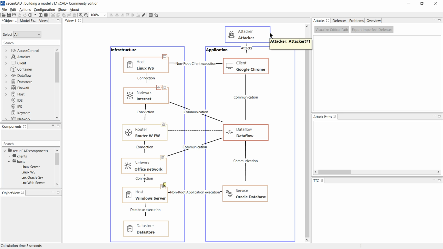The attacker has a connection through the browser to this Oracle database, and what we're most interested in is whether the attacker can reach the data store down here and access data of their choosing, and if so, what changes can we make to the model and its defenses to mitigate the most aggressive attack paths.